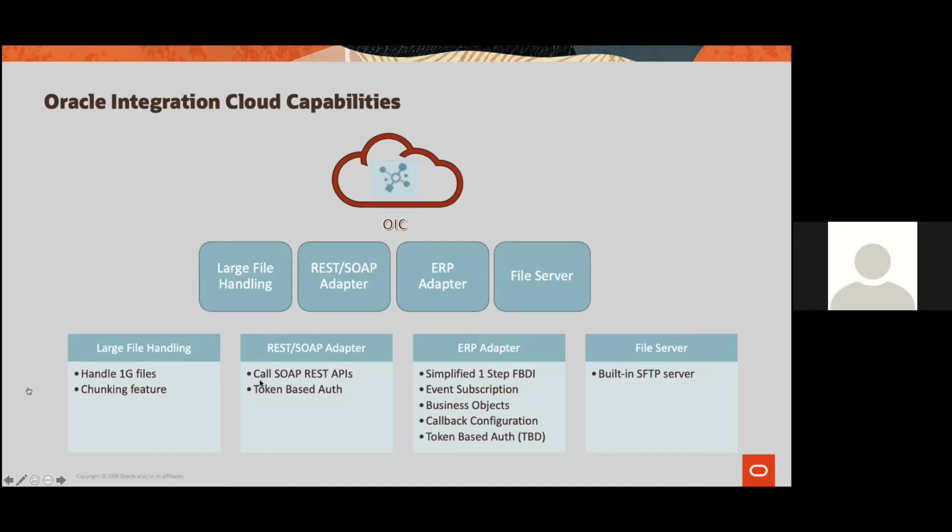And the last capability for OIC is a file server. Why do we need a file server? Let's say you're integrating with a third-party app, and the third-party app is generating thousands of orders in a file. The third-party app doesn't have any place to put that file, right? So you would probably need a placeholder where you can get the file, so you can process that file and put that into ERP and SCM. So where do you do it?